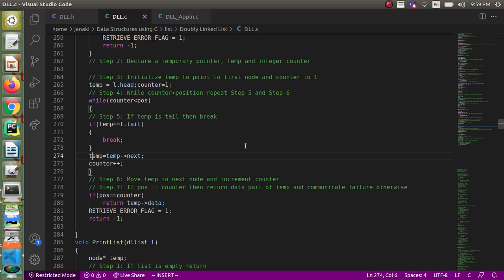So this is the correct thing that we have to do, because in the next line we say temp equal to temp next. So only we got the segmentation fault. When we say temp equal to null, actually we didn't break. Maybe that was the problem.